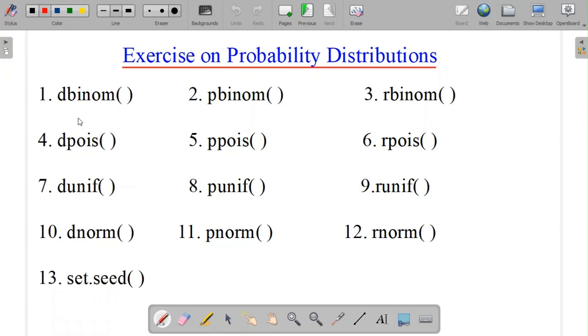Then we have the ppois, the punif, and the pnorm functions. These functions graph the cumulative distribution function of any random variable which follows the Poisson, the uniform, and the normal distribution functions. And then we have the rpois, the runif, and the rnorm functions. These three functions are used to generate random numbers which follow the Poisson distribution, the uniform distribution, and the normal distribution. And we also use a specific function called the set.seed function.